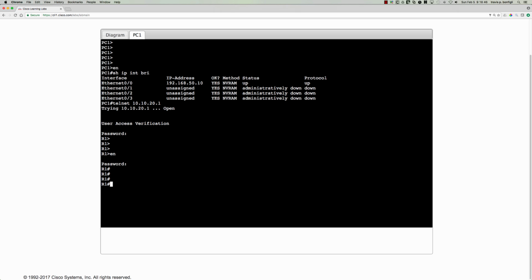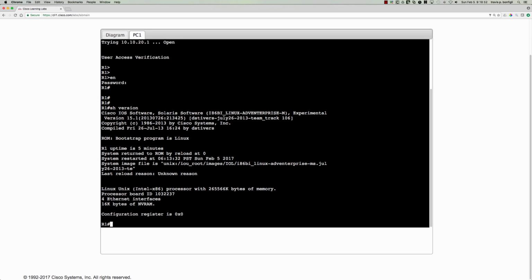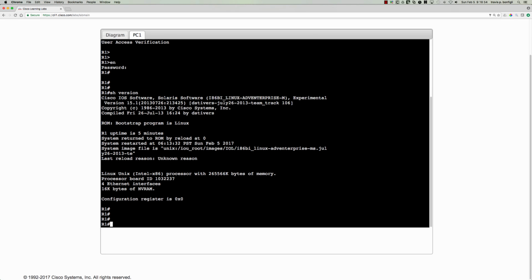So let's start by taking a look here. This is kind of CCNA level material initially, and then we're going to ramp it up. So show version, a command that you should be very familiar with.